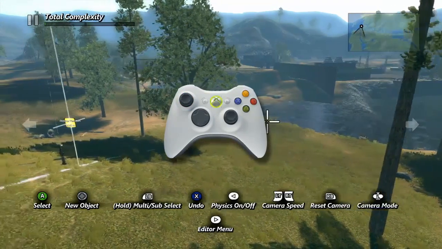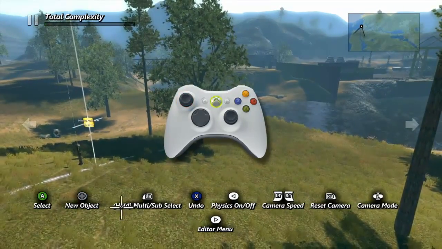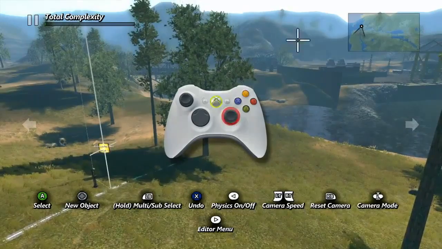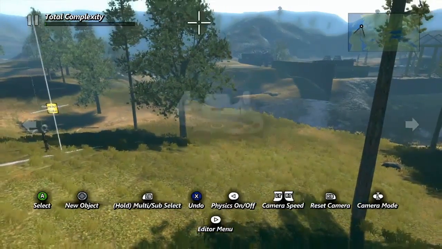In this mode, your view is locked, so the left analog stick still moves you around, but now your right analog only moves your cursor, and if it nears the edge of the screen, it'll move up, down, left, or right, instead of tilting or panning your view.